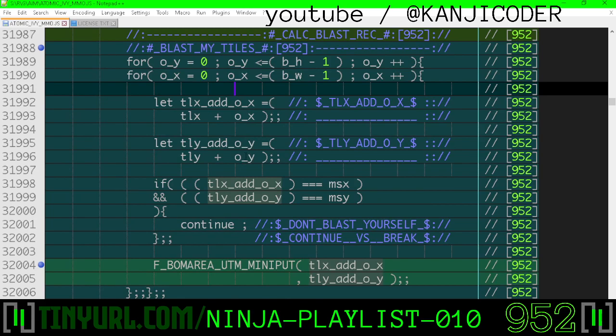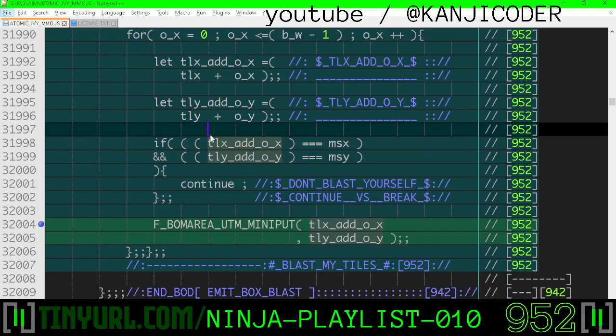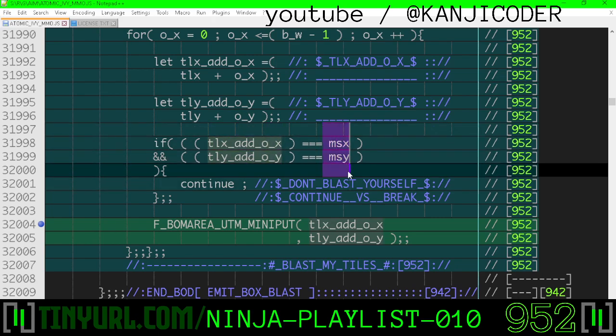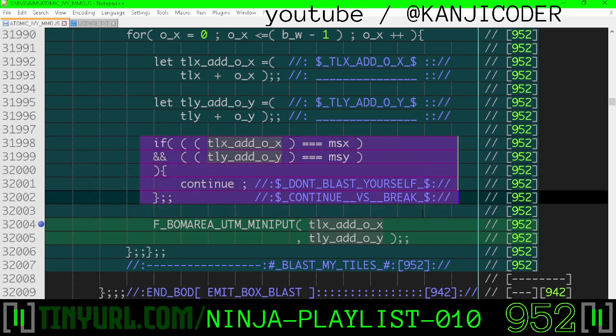Okay, so down here, we're going to add the top left origin on the X and add the offset X, right? We're going to add the top left origin on the Y and add the offset Y, right? TLX, add OX, TLY, add OY, right? Once we have this, if this tile coordinate is at the center point of the blast where the bomb actually is, then we're going to skip this because I have my reasons. You'll have to look at the longer playlist for why we're doing this, okay? But we're skipping it, okay?